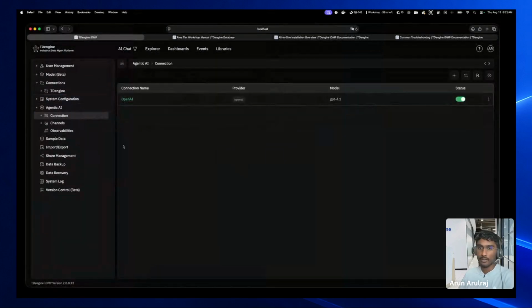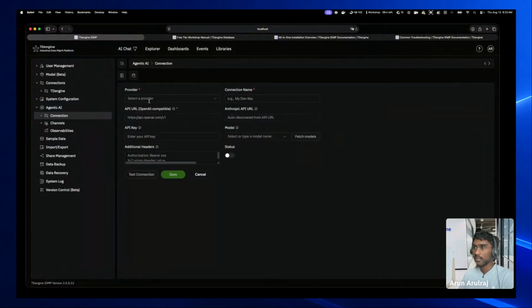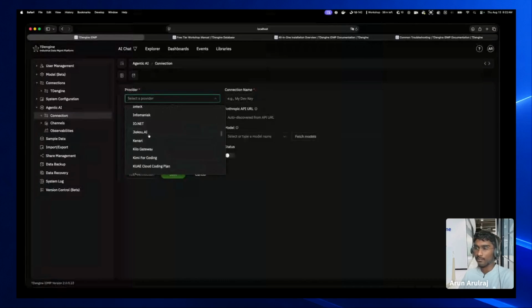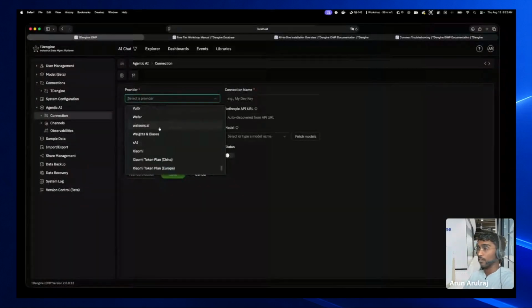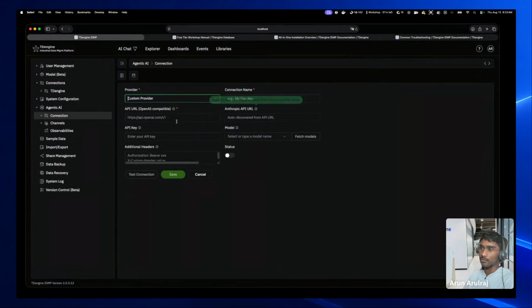Here, you'll notice that you're already connected to OpenAI. But if I wanted to connect to anyone else, I would just do add connection and then pick the provider, right? We have a ton of providers. I challenge you guys to find someone that we don't have. If you find someone we don't have, I can pick custom provider and then just use their API key and their API URL.